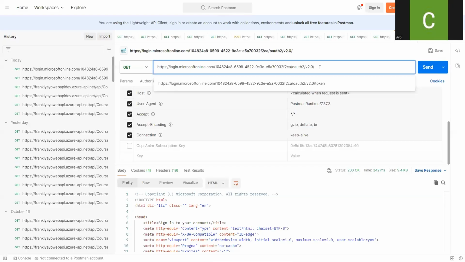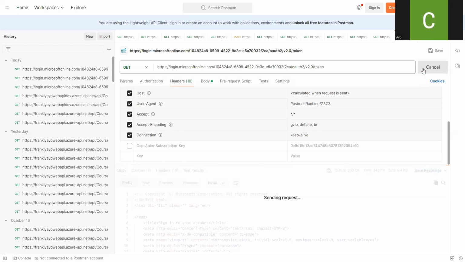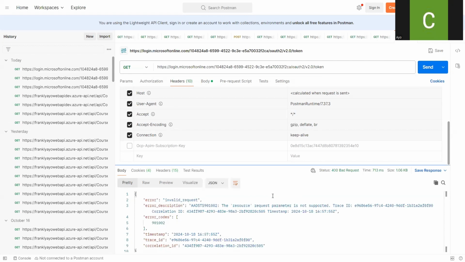Still having some issues. Okay, so I think I was in the wrong URI. So I think the URI I should have gone to is the token, the one for token rather than authorize. So I think that's why it was saying I should sign in. Sorry about that. So I've changed this last parameter from authorize to token. Let me try to send. And we are seeing invalid request, the resource parameter. The resource request parameter is not supported.